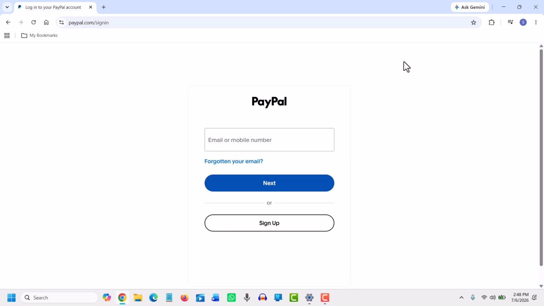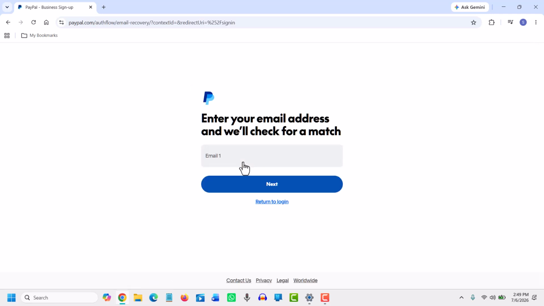We need to click on login, and then you can enter your email or mobile number. By any chance, if you have forgotten your email, you can simply click on forgot your email, and then you can try entering your email and it will check for a match. All right, and then you can proceed further. So this is how you can log into PayPal account.